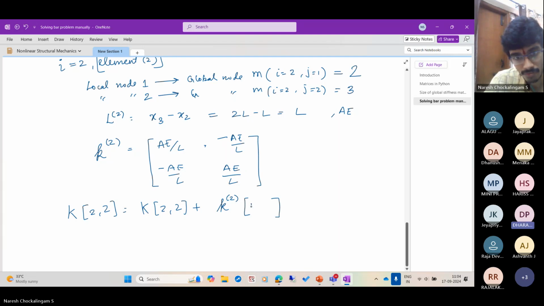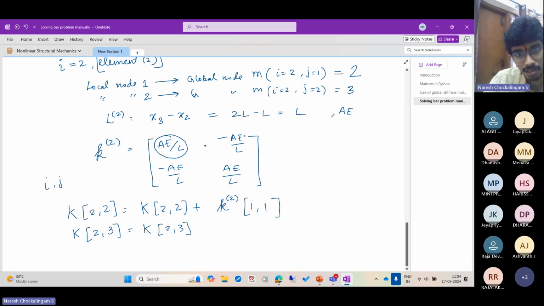1, 1. 1, 1. Perfect. So here the idea is you're having an ij locally. So this entry you're picking up, where will it go? Local number is 1, 1. But local 1, 1 means it is actually m, m is 2, 2. Similarly, K of 2, 3 is what? It will be 2, 3. Why? Because this is 1, 2, which is 2, 3.